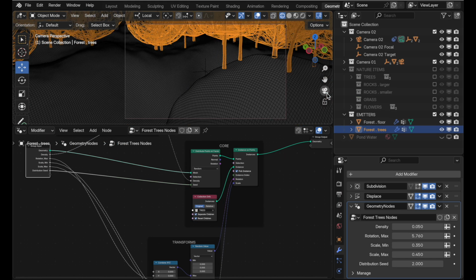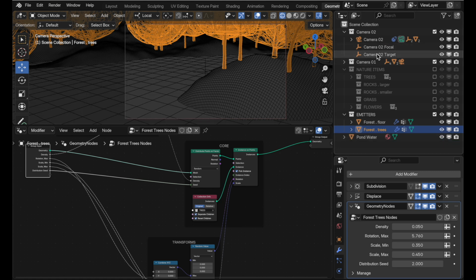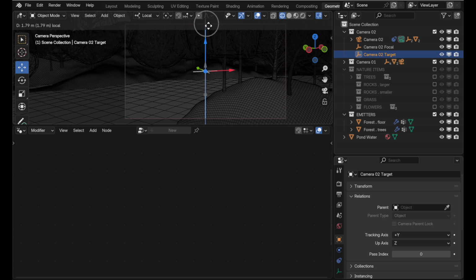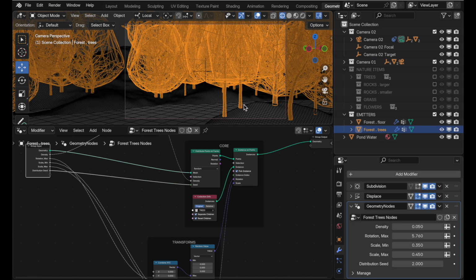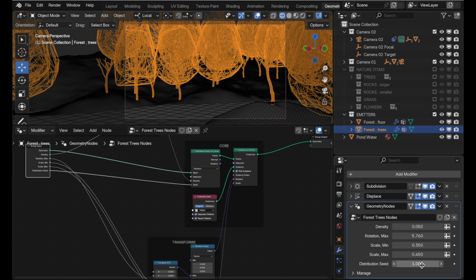Let's go into the camera view here, and let's turn on our pond water so we can sort of see that. And I'm going to come over to a target object that I have for my camera, and you can kind of see how we've got the distribution of trees. And if you just wanted, you're like, oh, I kind of want a different distribution, then you can just come over here and see what that happens to look like. So seed is really useful for that type of thing.